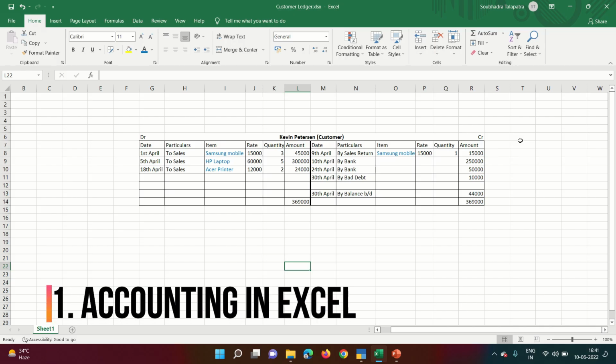Then in the second segment, we'll talk about accounting in Tally. Tally is an ERP solution. And then finally, we move to SAP. SAP is the most widely used ERP solution. Now let's start with Excel first.